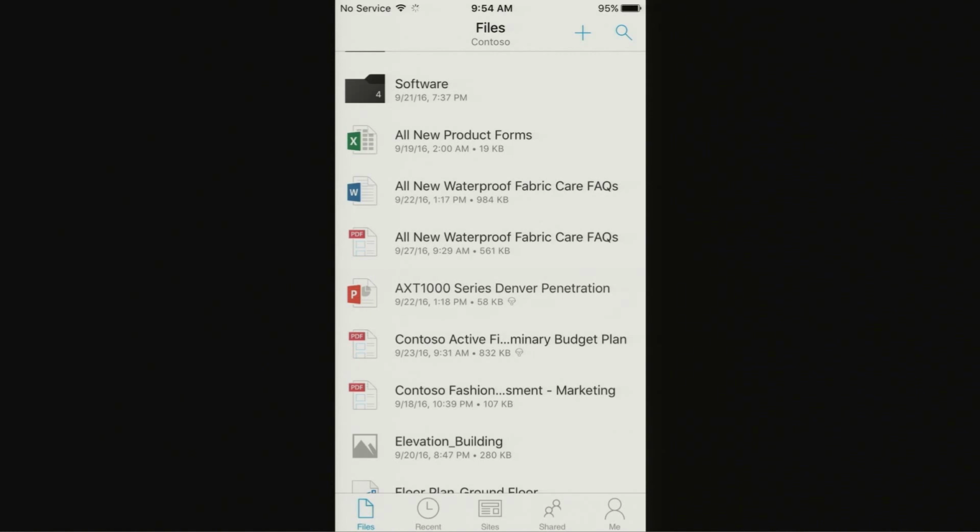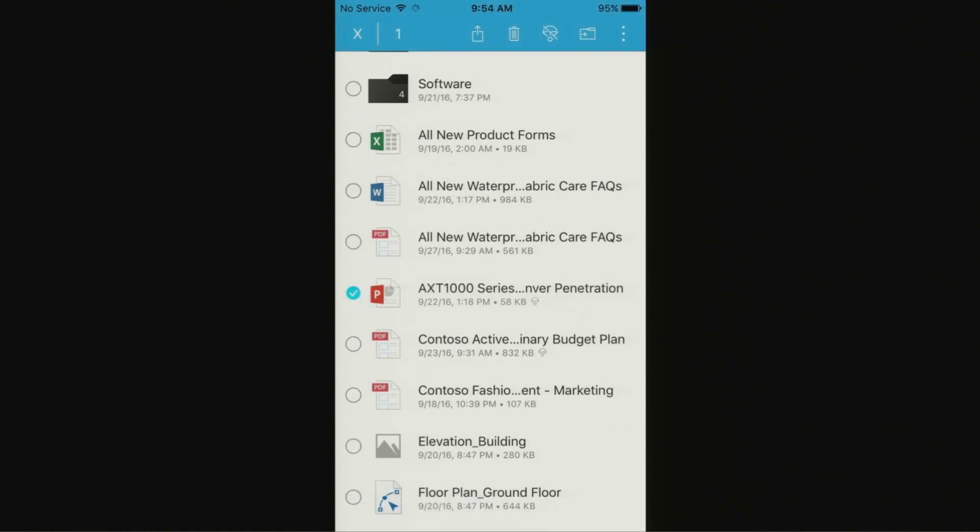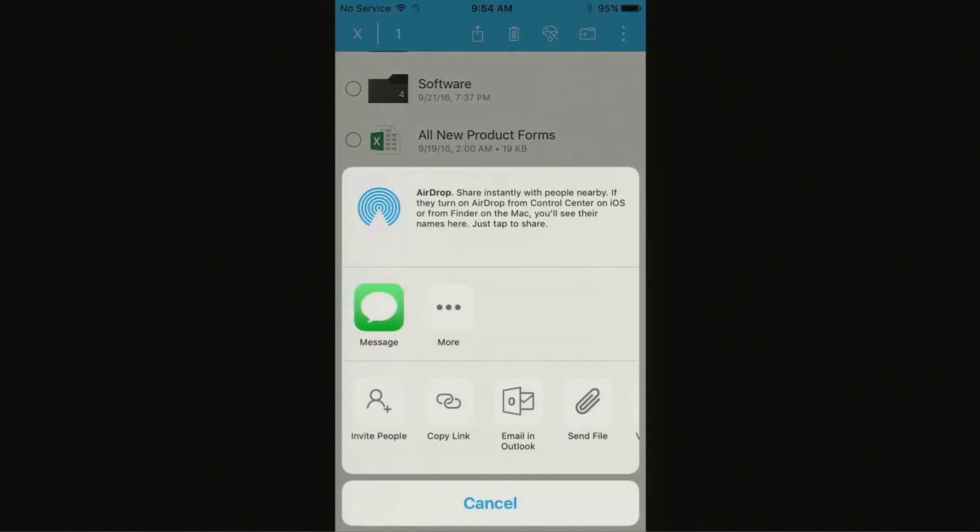We also provide a really simple sharing experience, and so right there by selecting a file, I can go ahead and share. And you can see here a lot of the common sharing experiences I showed earlier also work in OneDrive, including integration with the Outlook mobile application.